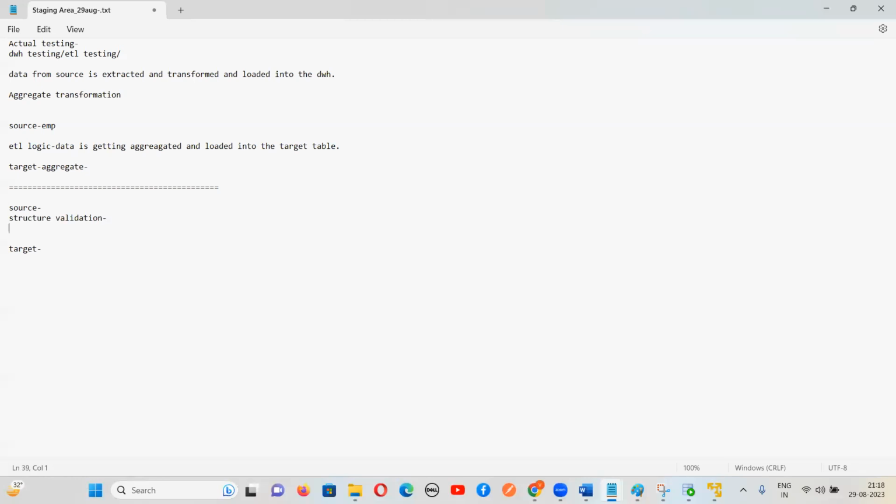Can someone tell me? DESC. DESC table name will give the structure of the table or not? So we'll put DESC source table name, yes or no, guys? And similarly, DESC target table name, and we will get this structure. What does this structure give? Column name, data type, and data type length. Yes or no, guys? Yes, sir. Let us compare this. Source is EMP, target is Aggregate.